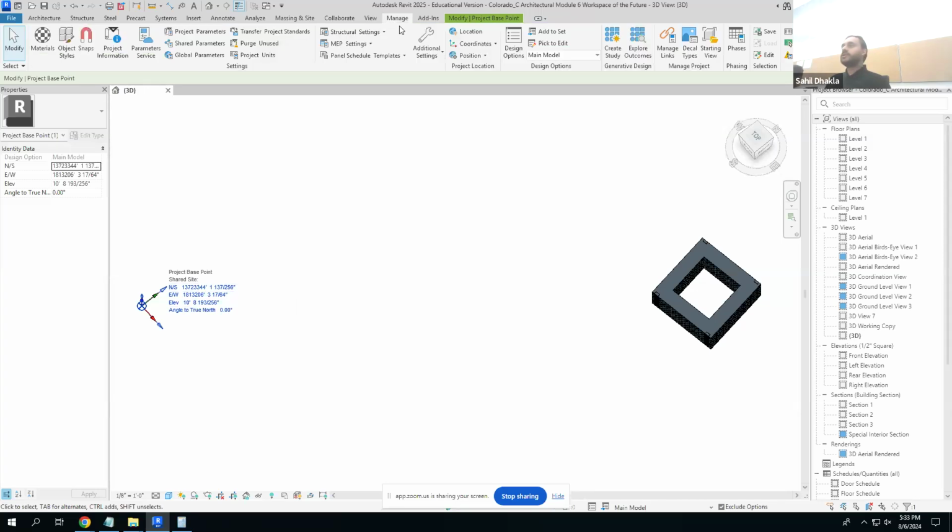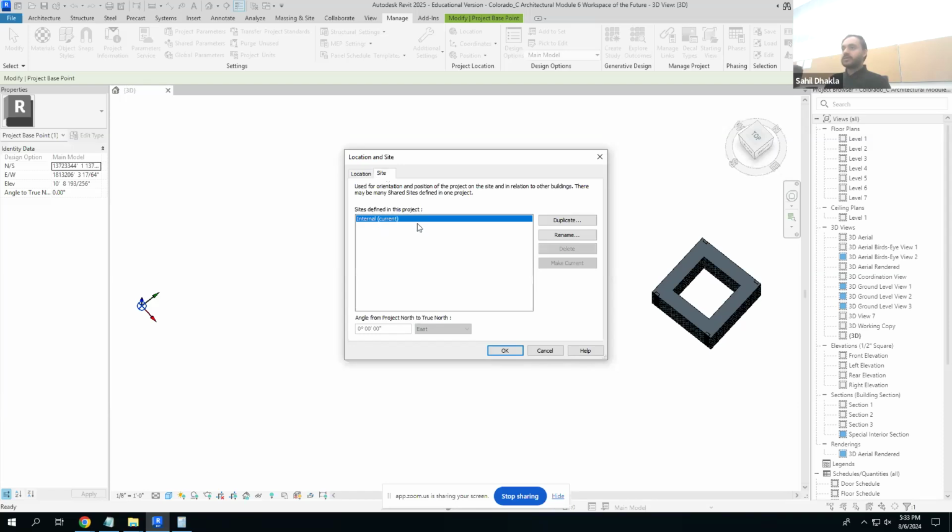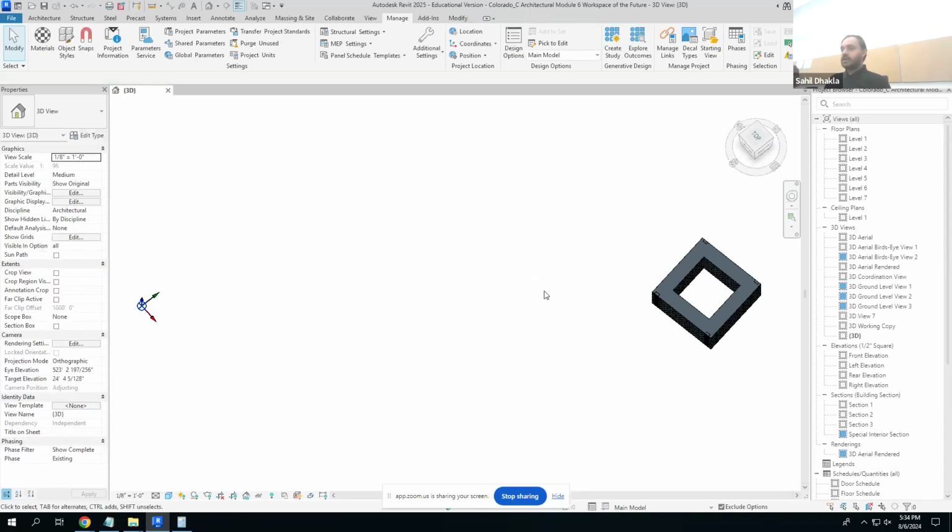Also, if you go to manage location, you will see that the GIS coordinate system for this model is defined here. This is also acquired from the Forma system, and it shows the latitude and longitude. This is the internal current shared site for this model. I'm going to click OK.